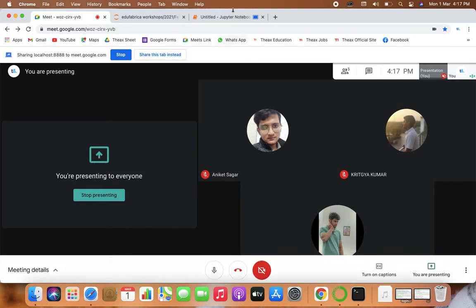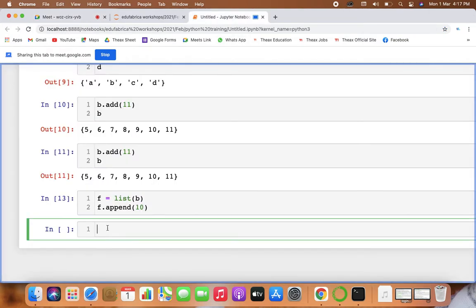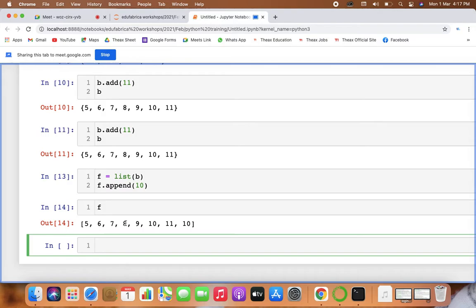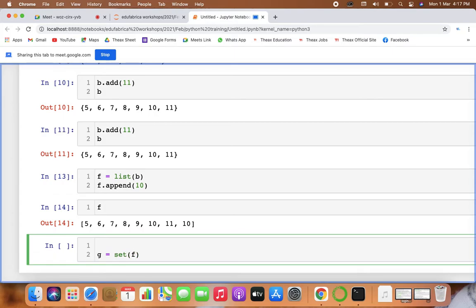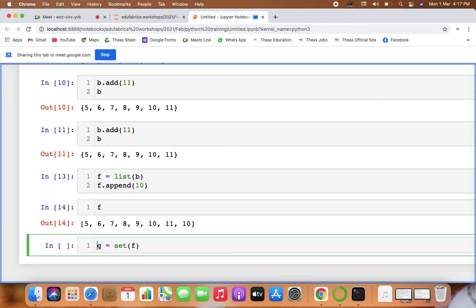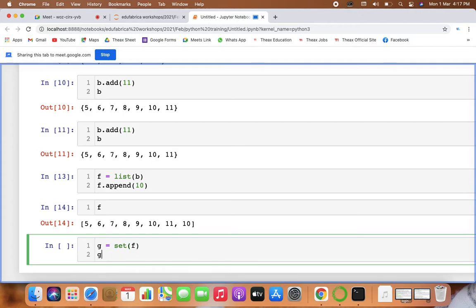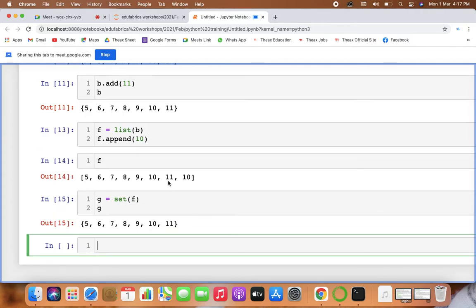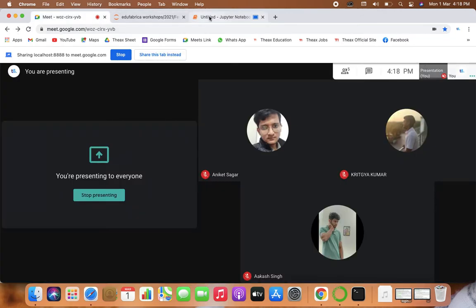So if I look at my F, I can get 2 times 10. But what if we convert G as a set of this F? Suddenly, G would eliminate that element and would have the same result as B. So uniqueness is there in sets. That is important.